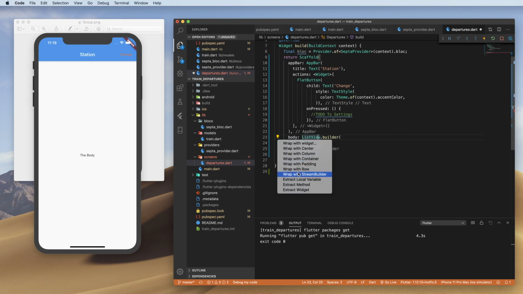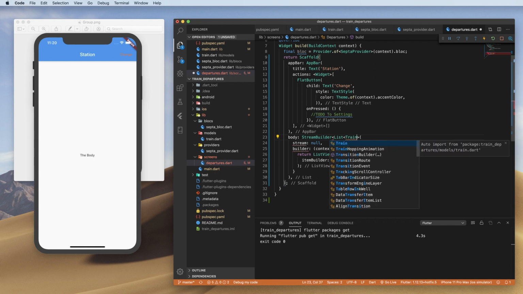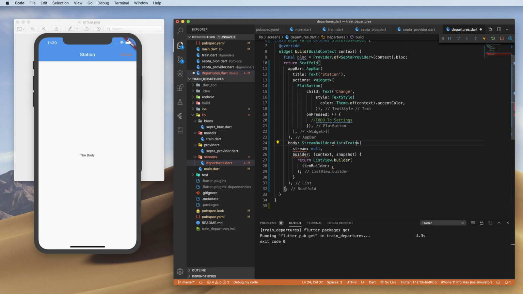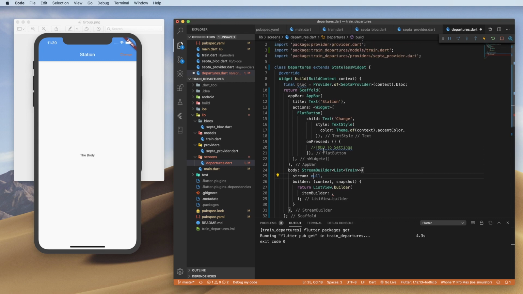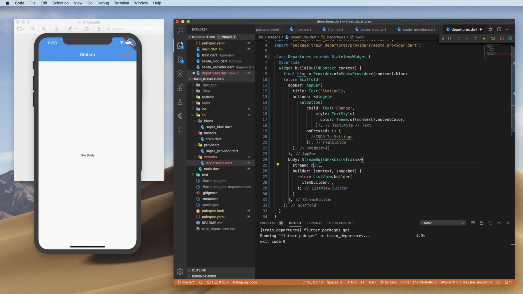We will wrap with a stream builder. And we can bring in a stream builder, which is a list of our train objects, which we will need to import. And we'll need 2 brackets there. Our stream will be our BLoC, which we have already brought in up here. So we will be BLoC.trains.